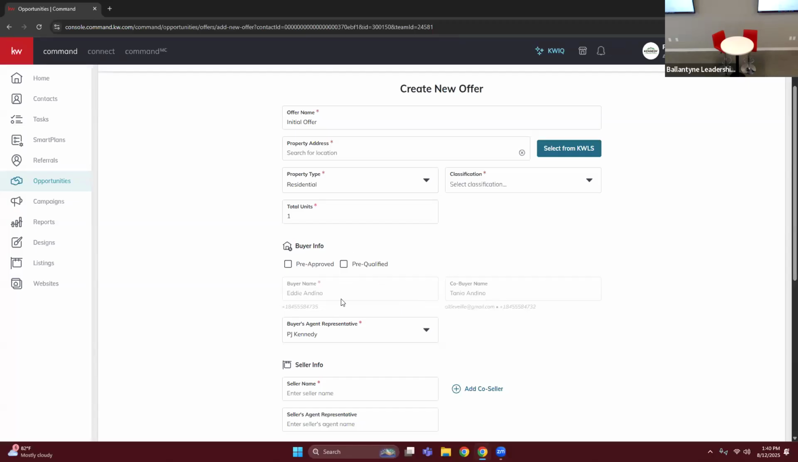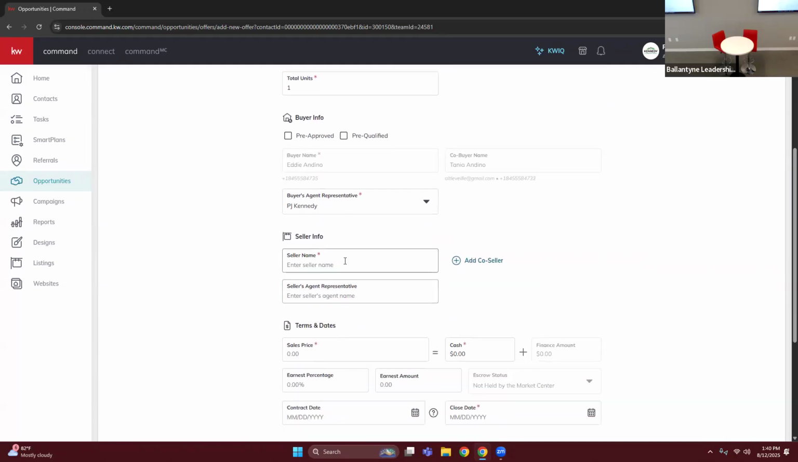All right. So it should automatically put in your client's names, and then it should have your name under buyer's agent representation. Then you would put the seller's name. I don't ever do a co-seller. Again, I just put like John and Jane Doe. I don't add another button. You can. And then the seller's name or seller agent's name.